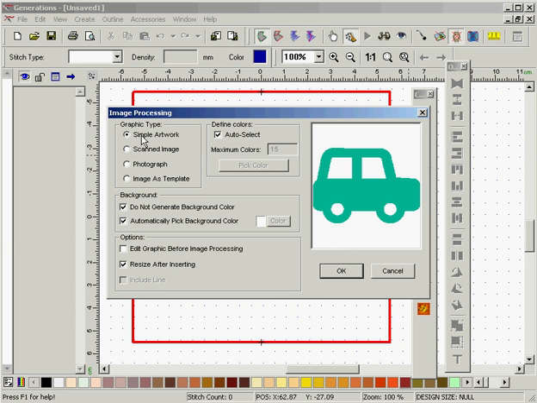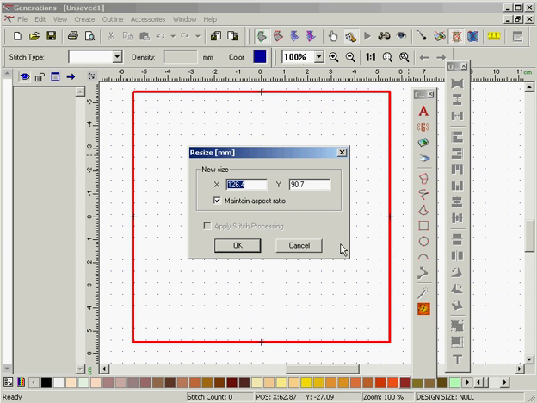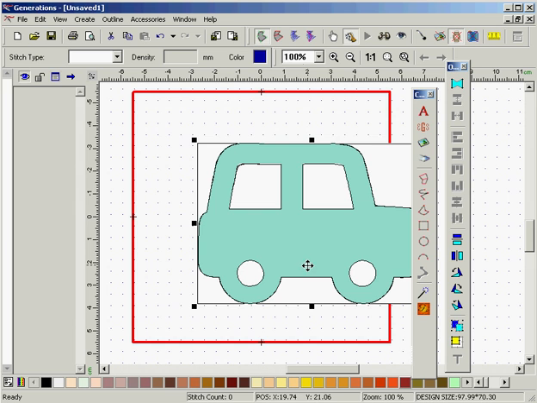It's simple artwork. Auto select, do not generate background color, automatically pick the background color, and resize after inserting. I'm just going to click OK. I'm going to change the size down to 98. If I hit my tab on my keyboard, you'll notice that the right hand side also changes because I've got maintain aspect ratio checked. So I'm going to click OK.